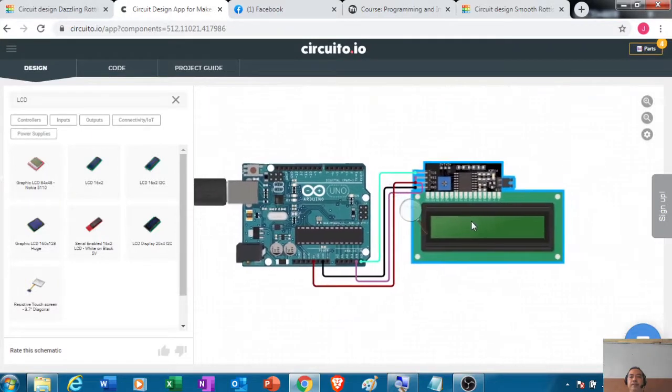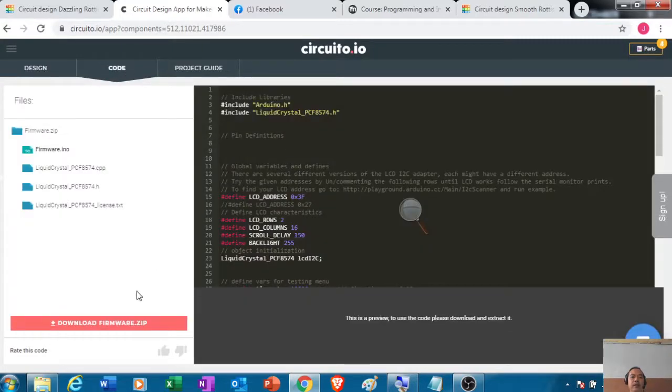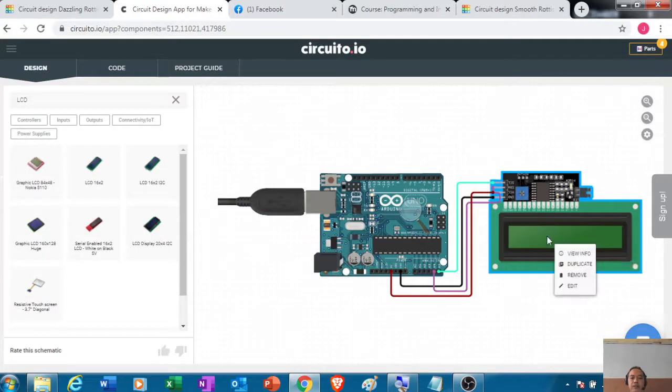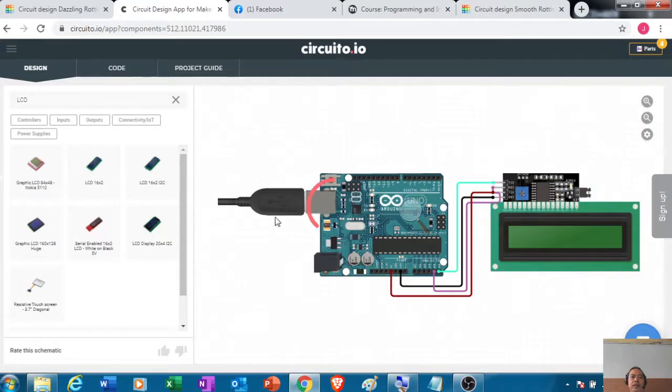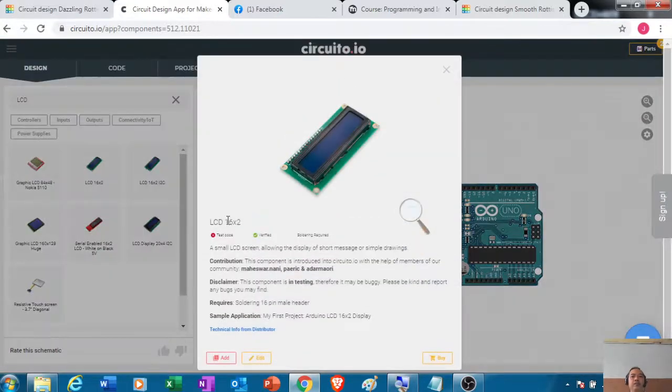As well as, you can also view the code here, you can download the code. It's in here. Going back to the design, you can also remove this one by right clicking, then perhaps you can add a typical 16 by 2 LCD.